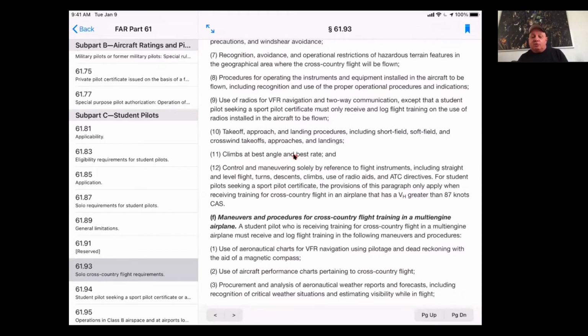And by the way, I'm going to throw in my 40 cents worth for you CFIs who are currently teaching: I do not teach my students to climb at best rate of climb. That's a specialty, a special airspeed. Also, best angle is a special airspeed. My students are going to climb with the cowling touching the horizon. That's about 80 knots in a Cessna 172. And the reason for that is I want them to see what's in front of them.